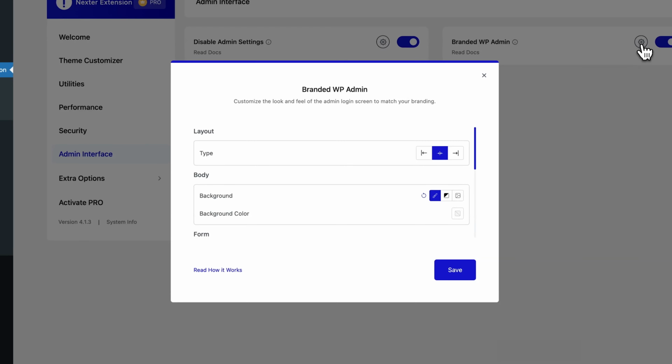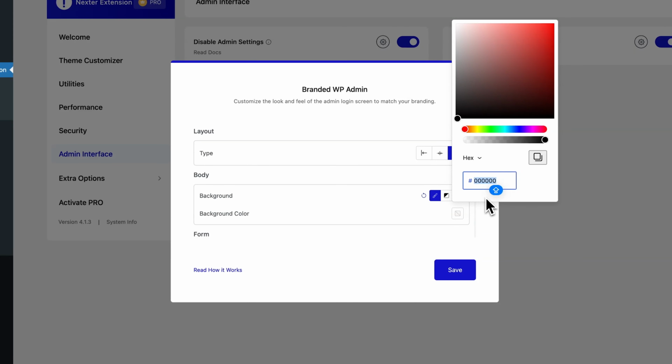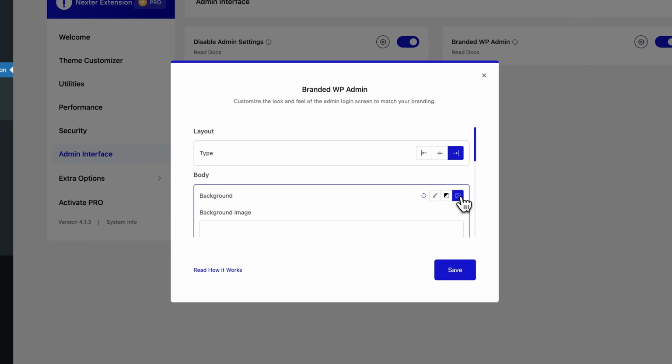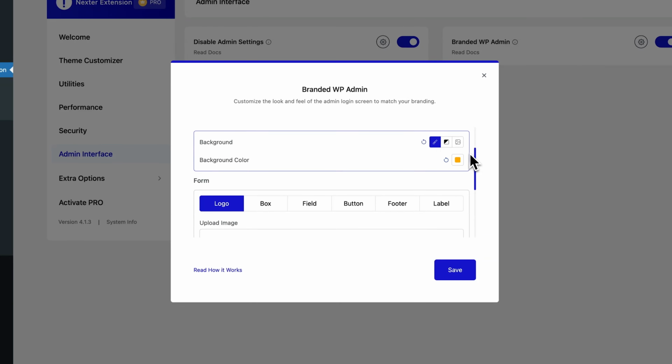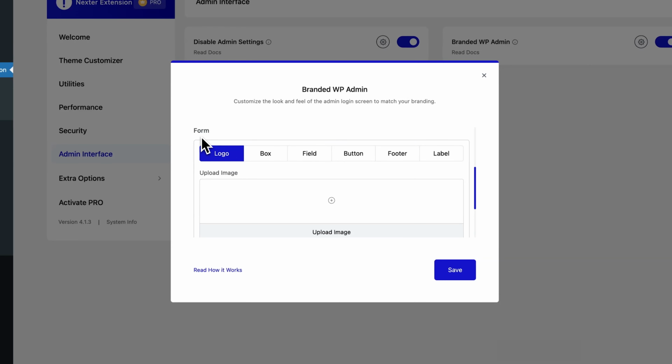Now, let's break it down. Layout is for form positioning. Center it, push it left, right, totally your call. Also, using background, you can either go with solid color, pick something that matches your brand, or upload a custom image of your choice. Now, coming to the form, you've got a lot of controls here.